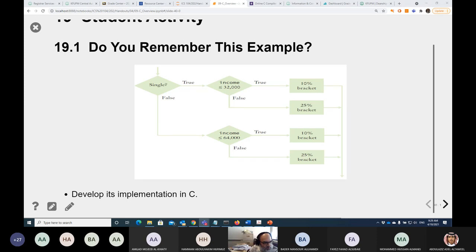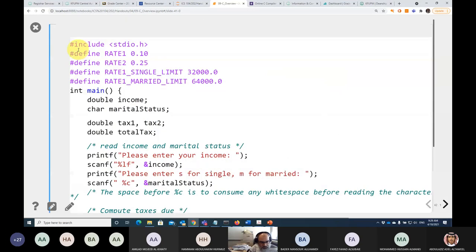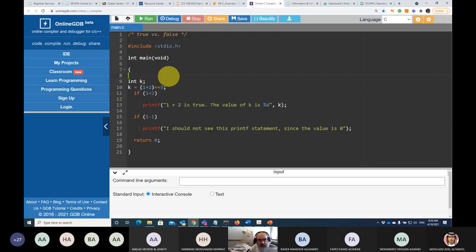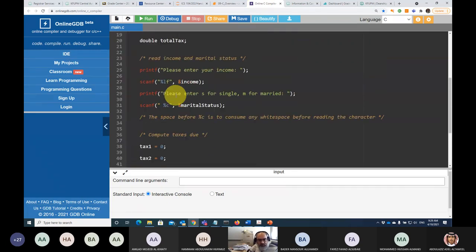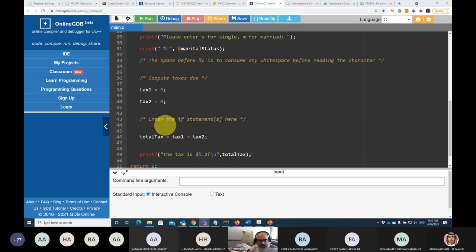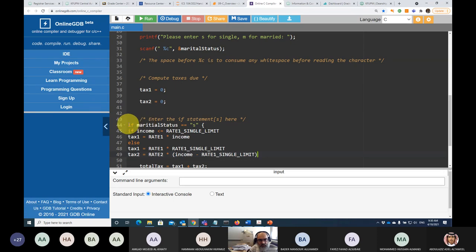Okay, let's see. In fact, I did not copy the code yet. So let me first copy the code. Control C, and let's take it to the compiler. Now we copy Abdulaziz's code. Control C, and then enter the if statement. Control V. Right. So basically, let's try to indent. As I said, this is not obligatory, this is optional.